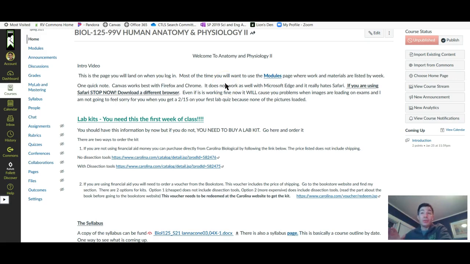I know everything is written here, but occasionally students forget to read things. Shocking, right? Be careful which browser you're using. Canvas hates Safari. Apparently it really likes Chrome, but I've found that it does just fine with Firefox.